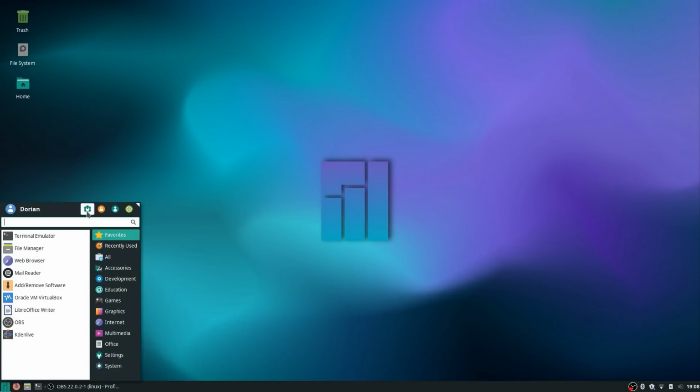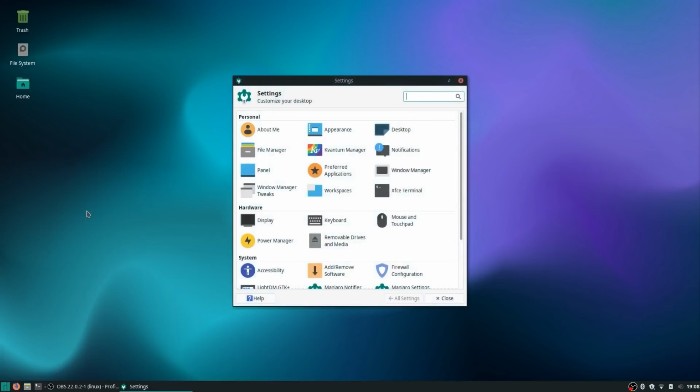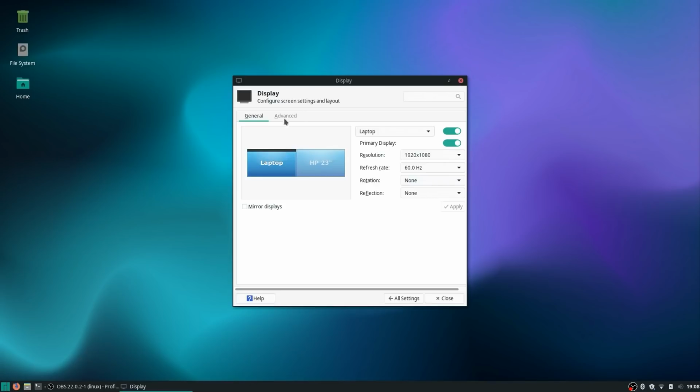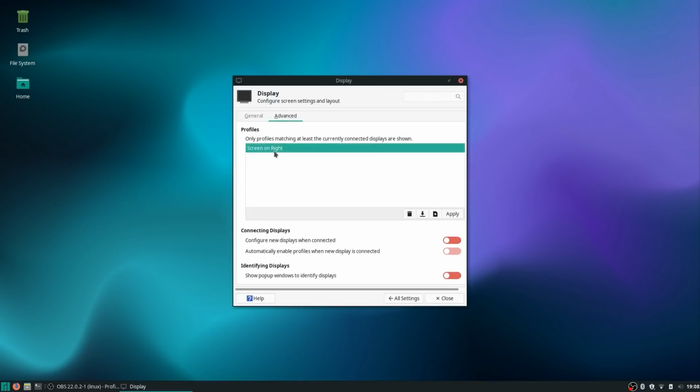Manjaro is now using components from Xfce 4.13, which includes a new display manager. This display manager includes profiles, which will now allow you to save your settings, and it will remember them the next time you plug in that display.